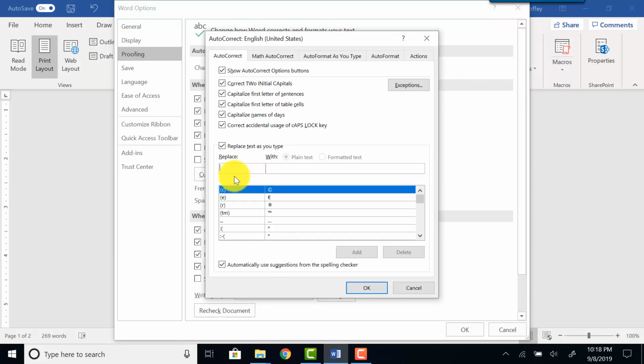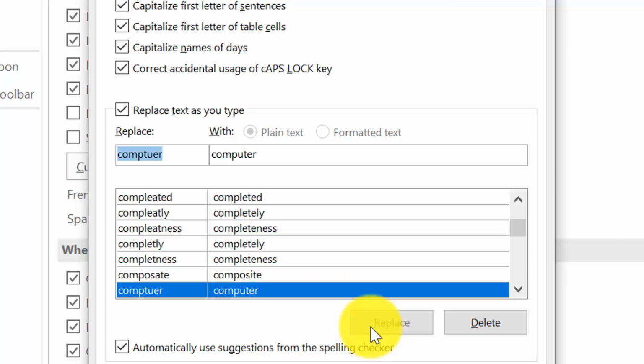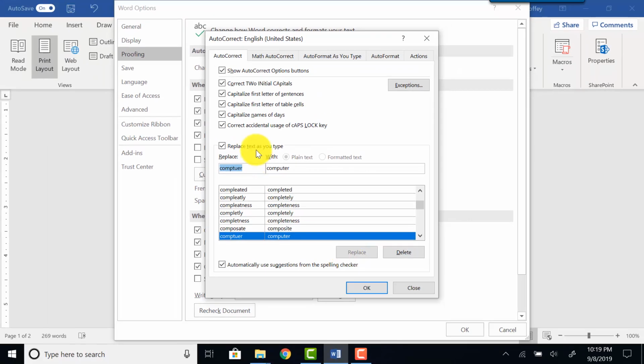Now, if I want to add something to this, I can type in the misspelled word here. So if I often type computer like this, I can type that in and then replace it with the right spelling of the word. Now, if I choose add, it will add that to autocorrect. So you can add words that you commonly mistype into autocorrect to help you out.